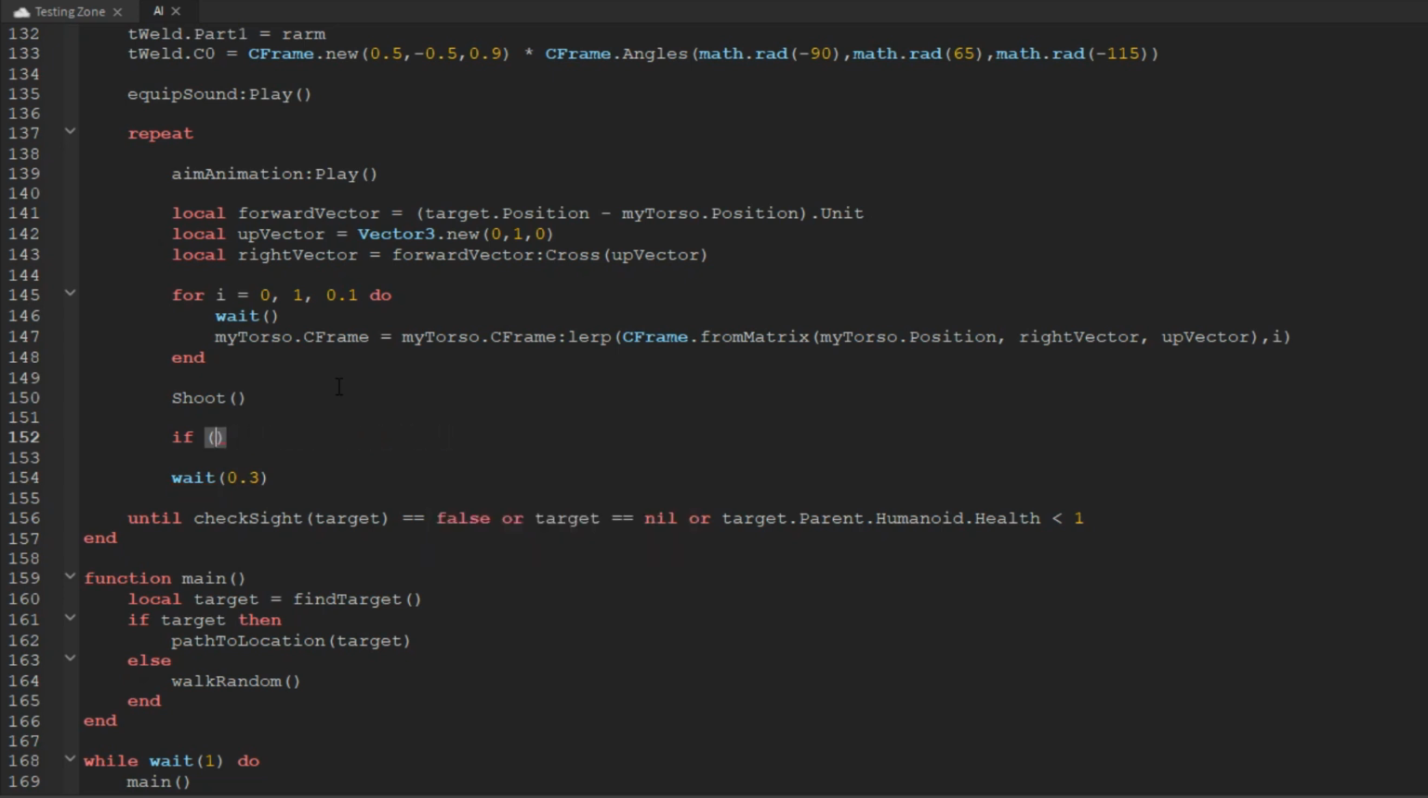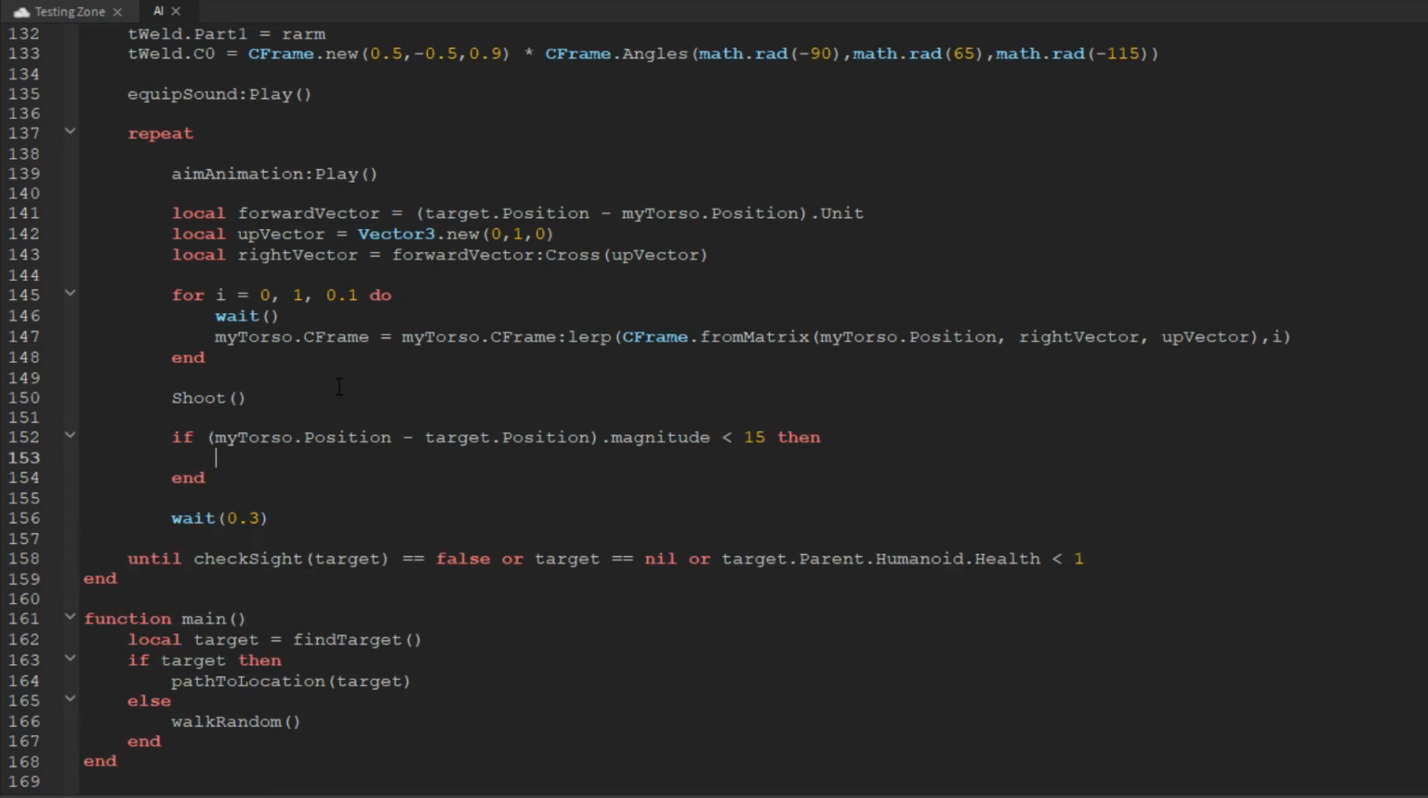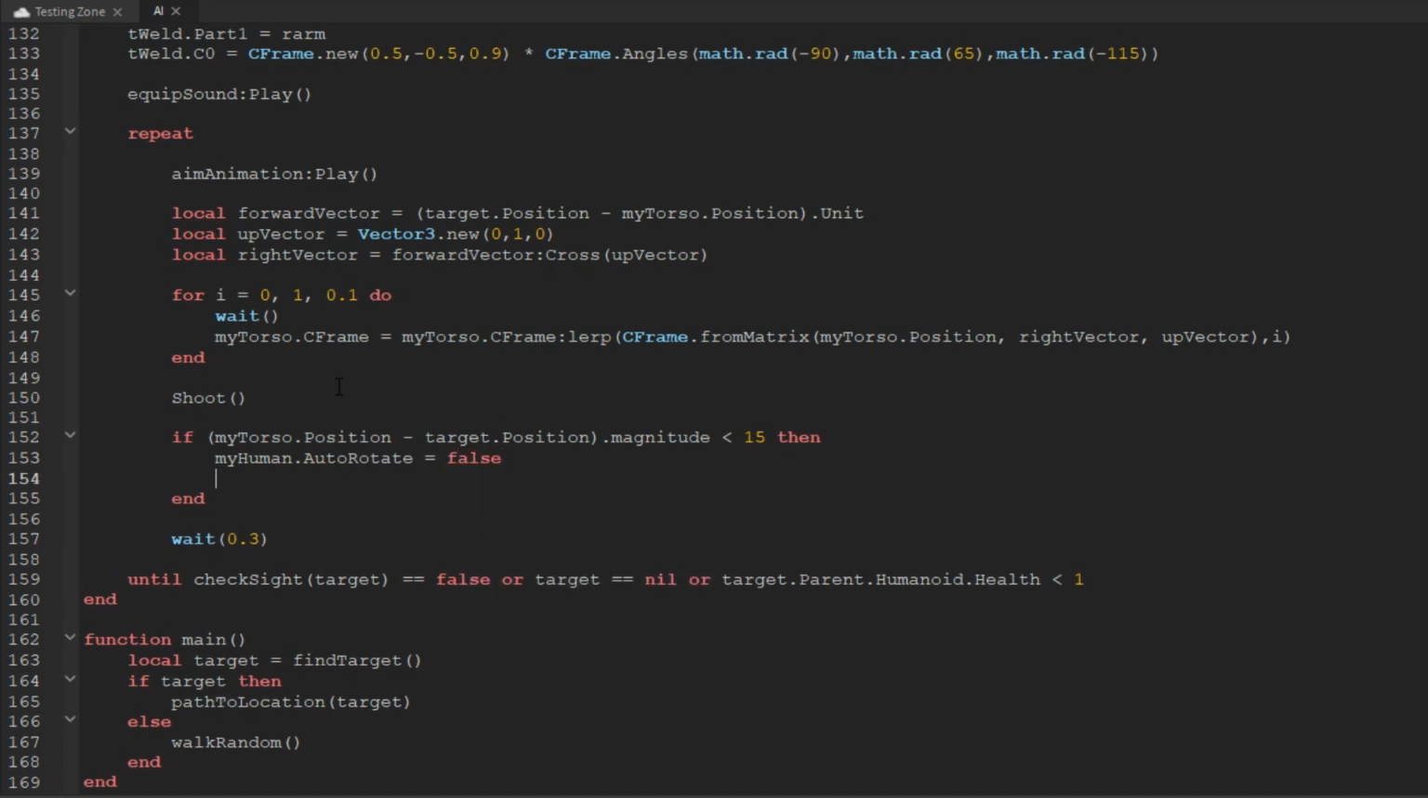We'll do my torso.position minus target.position.magnitude. So if it's closer than 15 blocks to us, if whatever we're shooting at is 15 blocks too close to us, then we're going to have our guy back off. So we're going to do my human.AutoRotate equals false. That's going to stop our guy from automatically turning. If we're walking backwards, he's not going to turn all the way around. He's going to kind of backpedal if we turn this off. So we'll turn that off, and we'll do human.